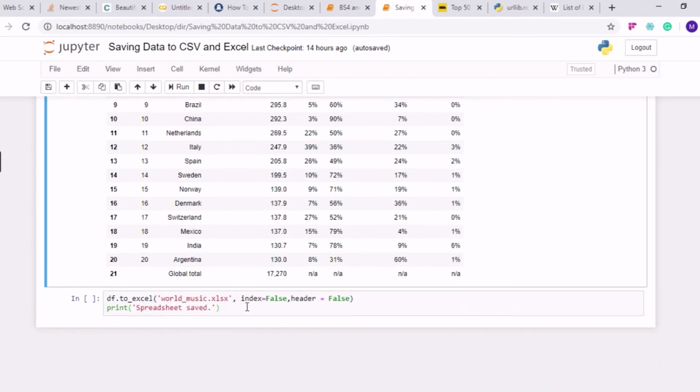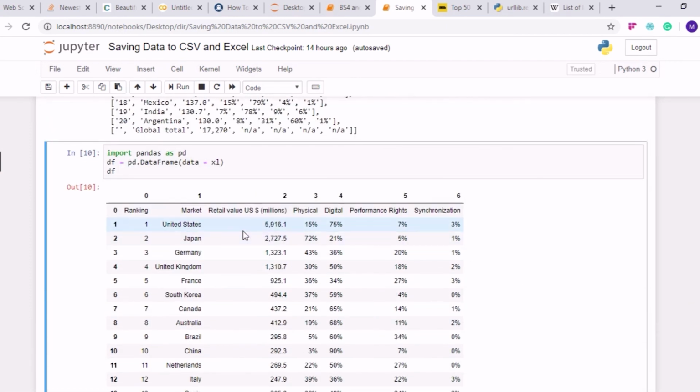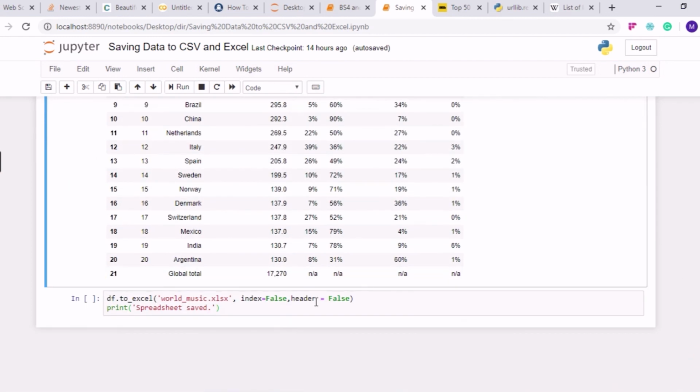So to remove that, I have given index is False and header is False. Why header is False is again because of my first row of data. You see, this is my first row of data and that is my header. I don't want this header 0, 1, 2, 3, 4, 5, 6. So to remove that, I have called header is False. So you can do that, and it will give you the desired shape.